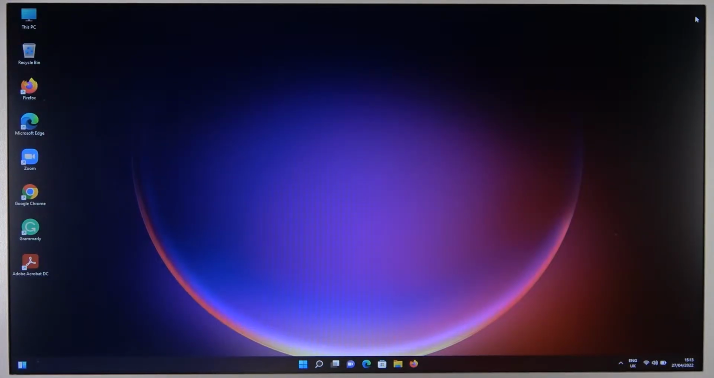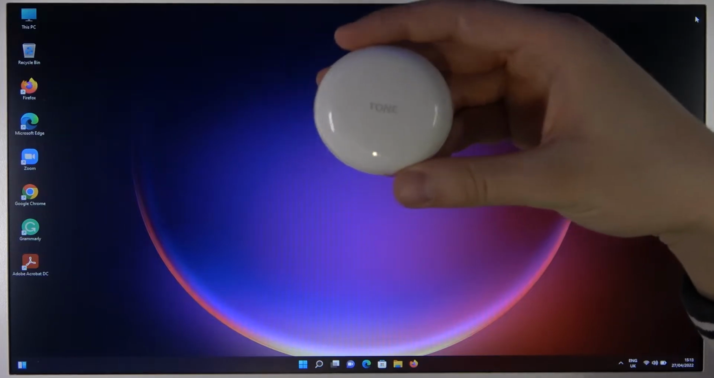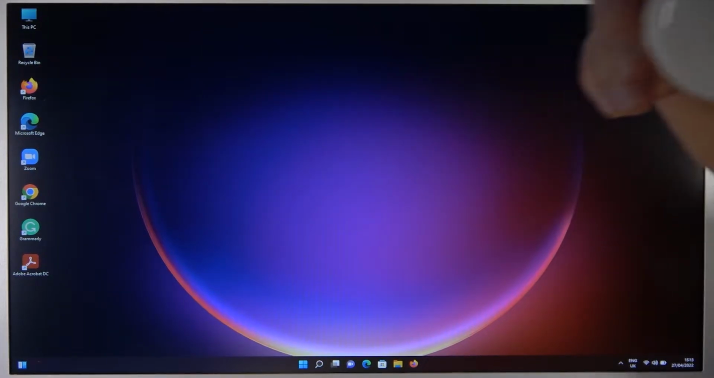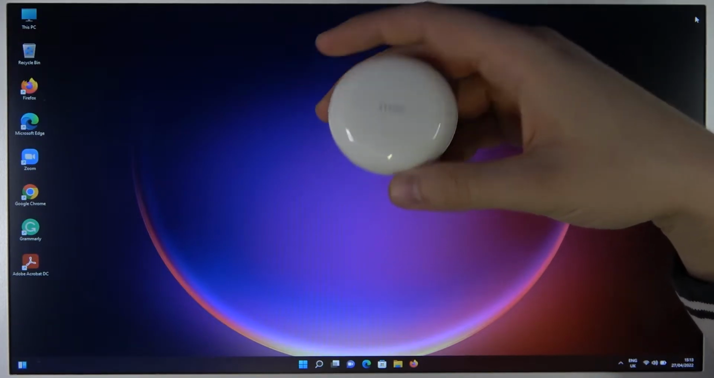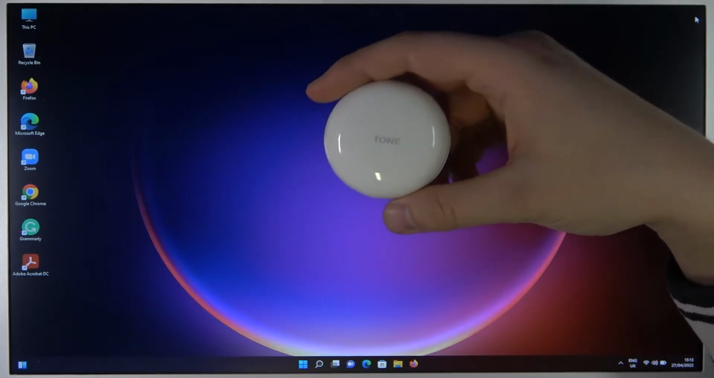Welcome guys, so today I am with LG Tone Free FN6 earbuds and I'm going to show you how you can pair them with your laptop on Windows. In this case I'm using Windows 11, but it looks very, very similar to Windows 10.